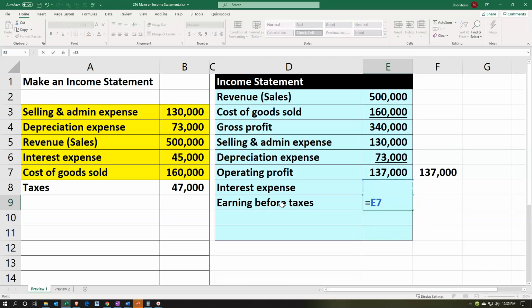This will be equal to the operating profit minus the interest expense. So that's going to be the 92,000, the E7 minus the E8 at the 92,000. I'm going to put an underline at this 45,000 by going to the Home tab, Font group. We're going to make an underline there.